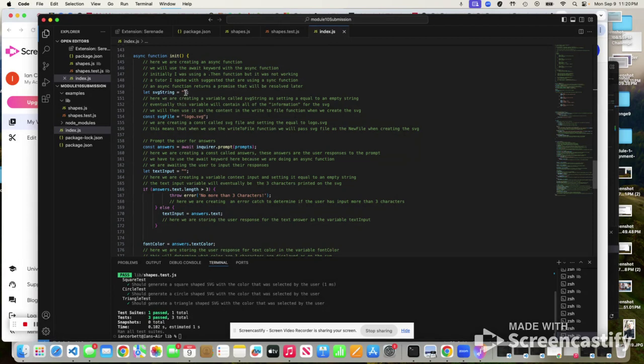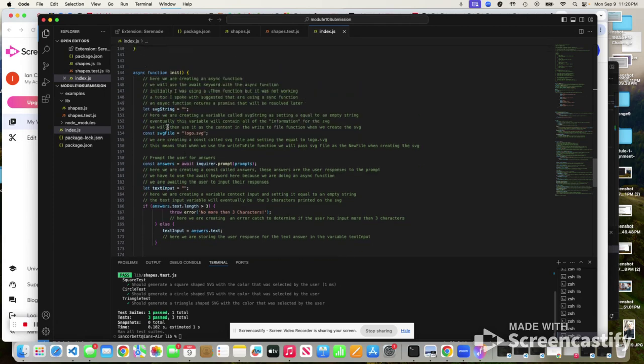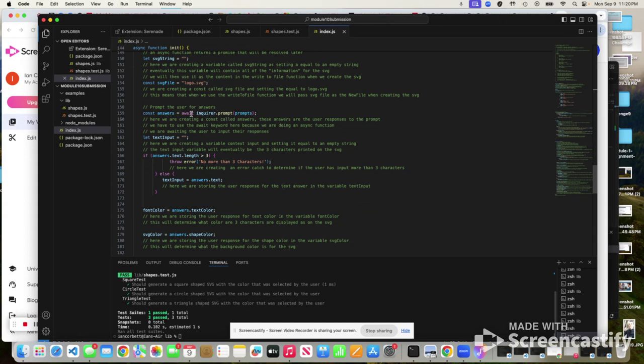This empty string will eventually be populated with all the HTML text that we're going to put on that logo.svg file, and then that's ultimately going to print that SVG for us. We've got an SVG file. This is the file that we're going to create. It's called logo.svg. And then since we're using an async function, we've got to use this keyword await.